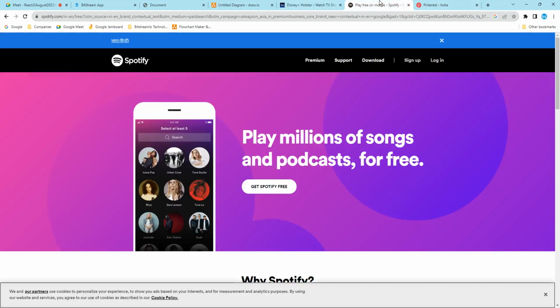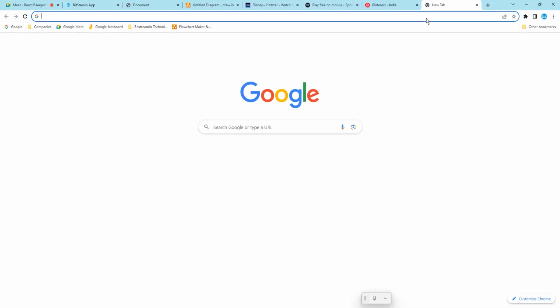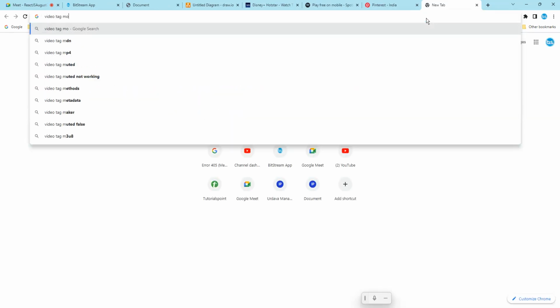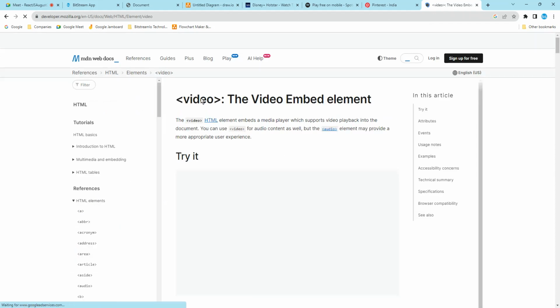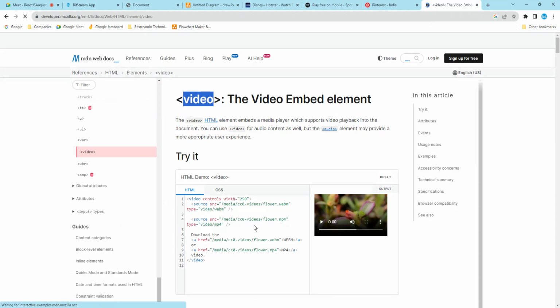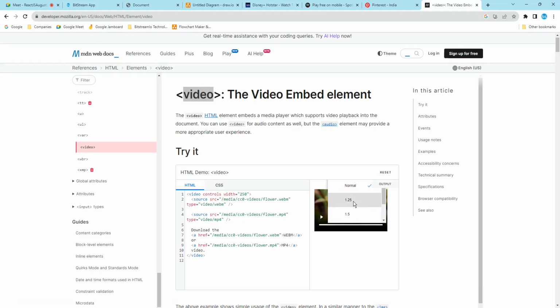I want to show one example. Let me search for video tag Mozilla. Just I want to show the video tag. So this is the video tag. It is provided by HTML. If I click here, it is going to play this video. You can download it. If you want to go forward faster, slow motion, fast motion, you can do it. All the controls you can use.